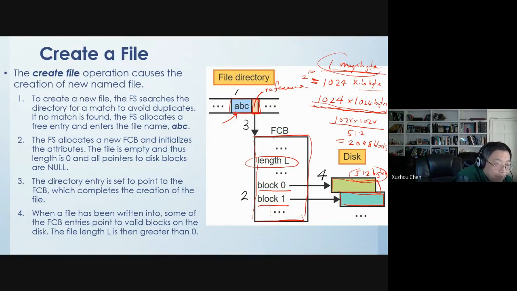So the file control block basically contains all the information. Now, each block basically points to the actual location in the hard disk. Okay. So block 0, 1, 2. In that case, you have block 0 all the way to block 2047. Okay, so that's the last one.